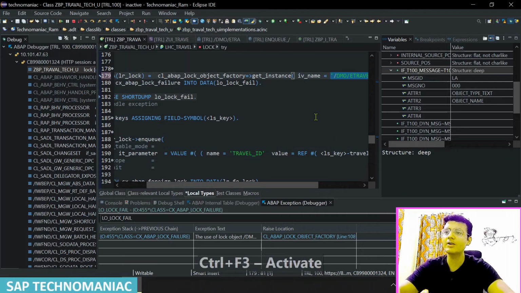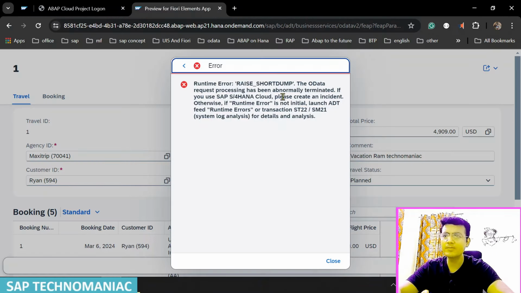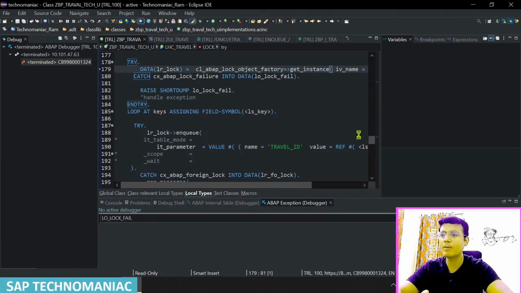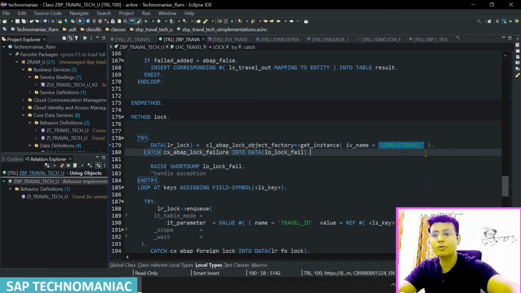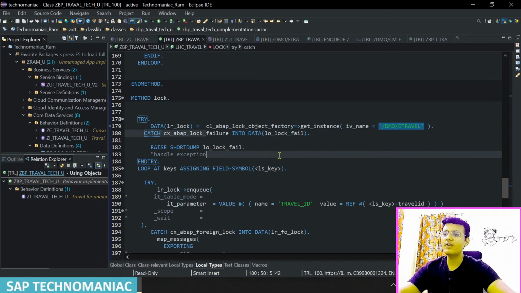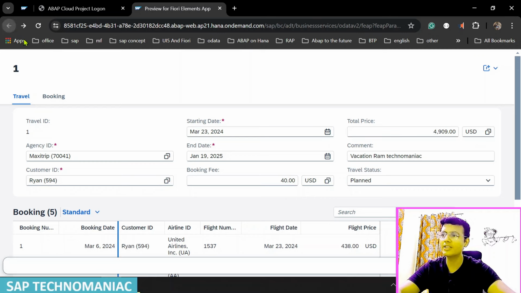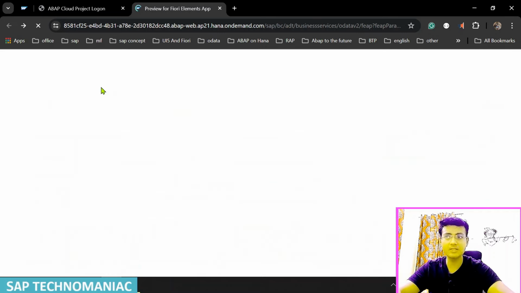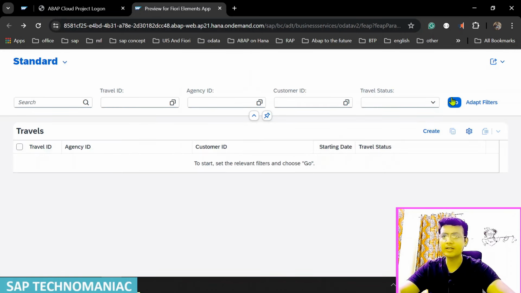Control F3, and if I do F8 now, obviously I will get the dump. You can see close, and since I have fixed this dump, let me go to ABAP perspective. I passed the table name instead of the lock object. Here I have to pass the lock object. So let me do Control F3 one more time. We have the breakpoint. Let me go to this application, come back, refresh my application because I have changed something in my code, and let me click on one more time go button.